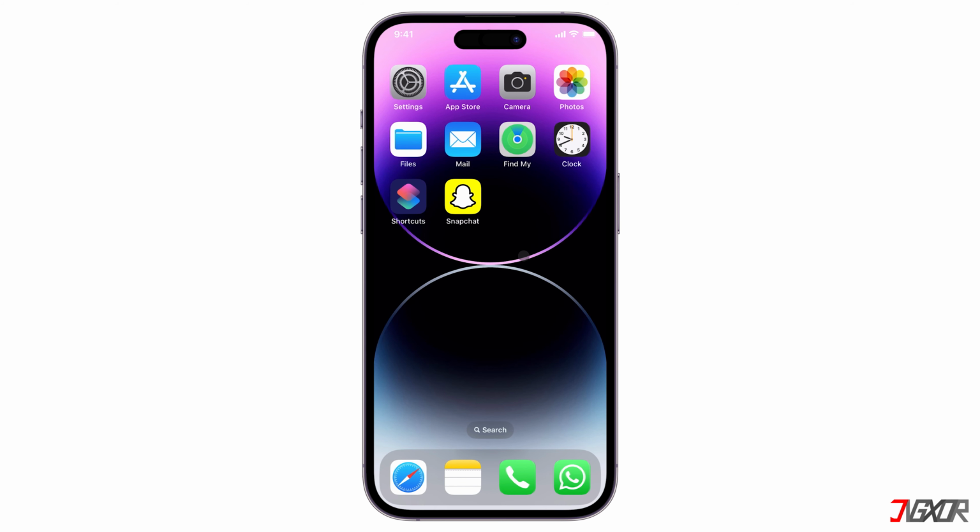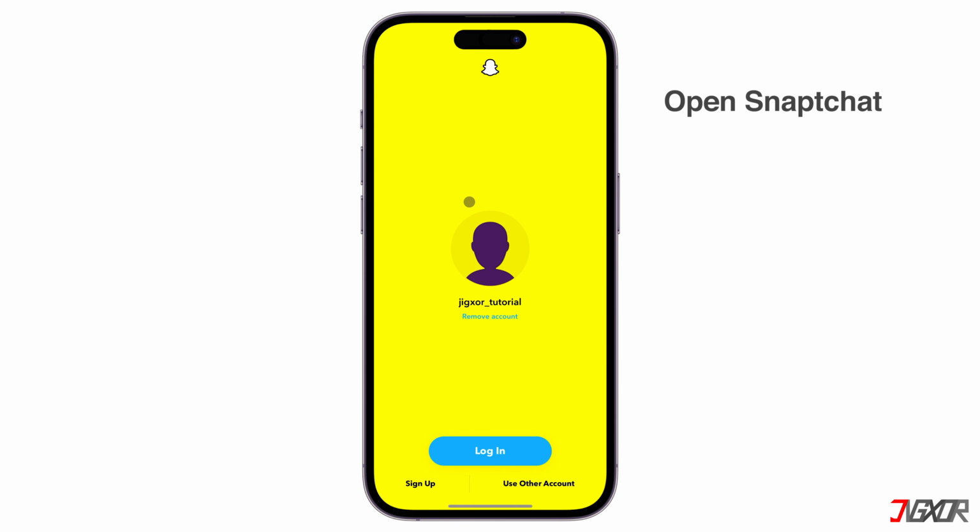To remove your Snapchat account permanently, you need to follow the same steps whether you are using an Android or an iPhone device. Alternatively, you can also access the deletion page from a web browser by clicking the tag above. On your mobile device, open Snapchat and log in to your account.